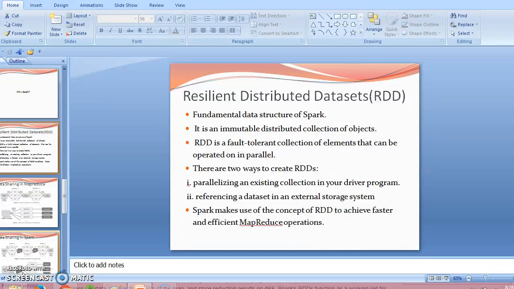Now, there are two ways to create an RDD. The first way is by parallelizing an existing collection in your driver program, and the other way is referencing a dataset in an external storage system such as HDFS, HBase, or any other data source offering a Hadoop input format. Spark makes use of the concept of RDD to achieve faster and more efficient MapReduce operations.